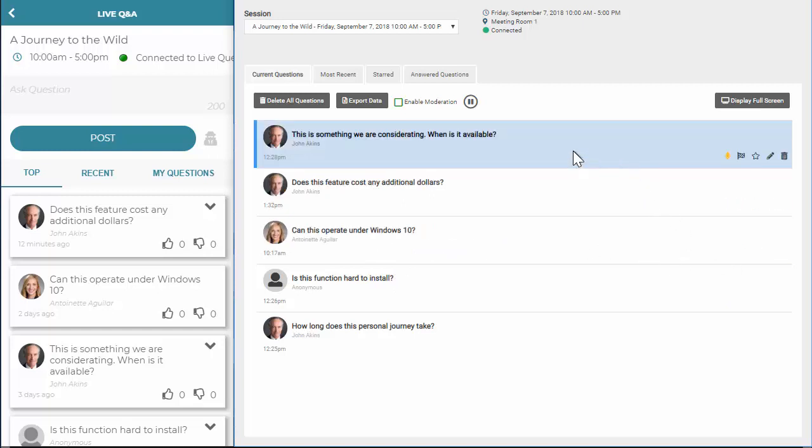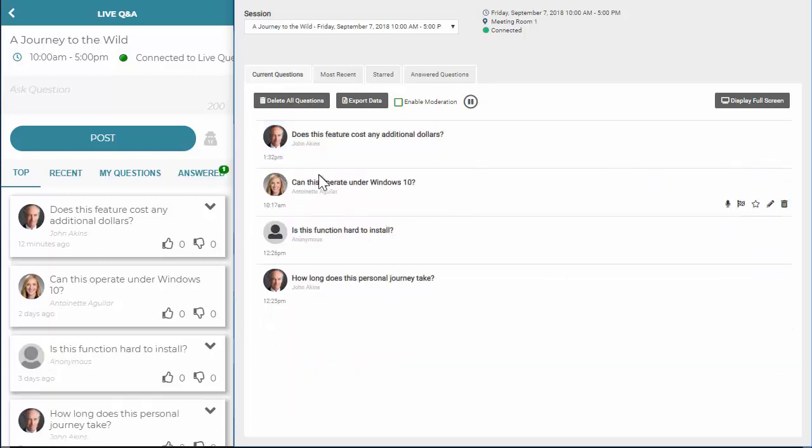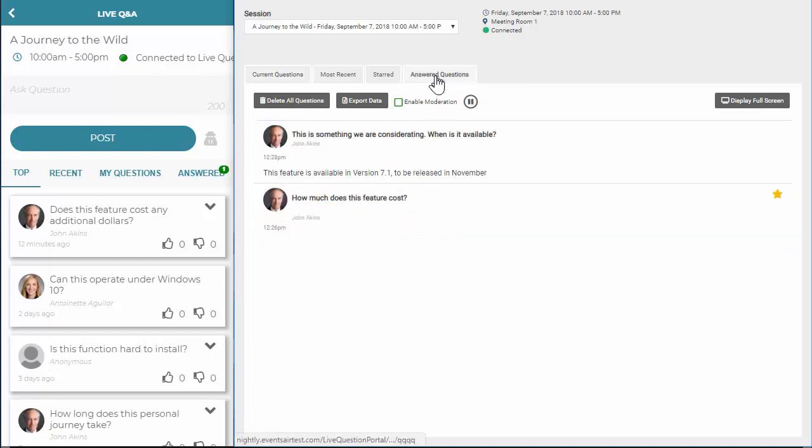And then either the moderator or yourself during the Q&A can actually click on the pencil and you can say this feature is available in version 7.1, available to be released in November. Okay, so you can answer that, save the answer, and it immediately takes it off the queue and puts it in the answered questions, and it'll be displayed with the answer as part of the question.